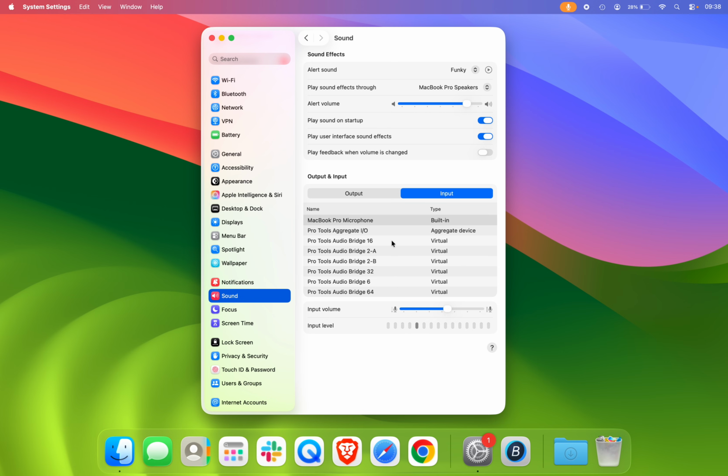For example, if you want to use your MacBook's built-in microphone, select MacBook microphone or built-in microphone. If you are using an external microphone, make sure that microphone is selected instead. Next, check the input volume. Make sure the volume slider is turned up so your Mac can properly hear your voice.